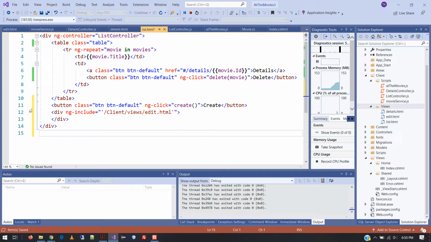Kind of like what we did above, we created a button. We added the ng-click to it, and then we're triggering a method called create. And then there's also this include here. This is kind of an interesting little statement. So it's going to take us to the edit document when we actually get there. But right now we're in the list document. So let's do a Control S to save that one.